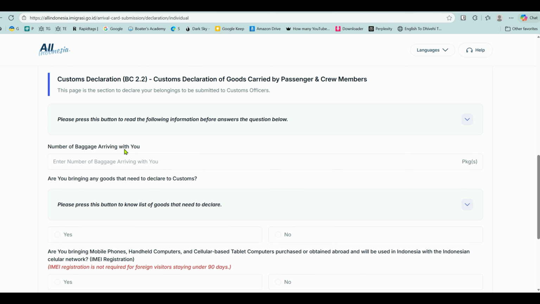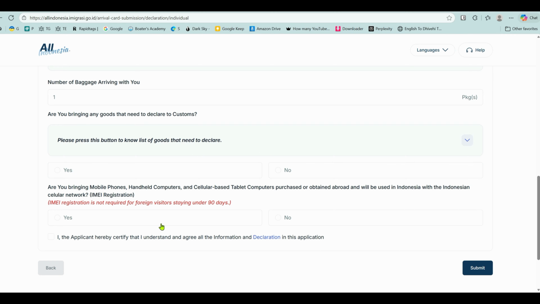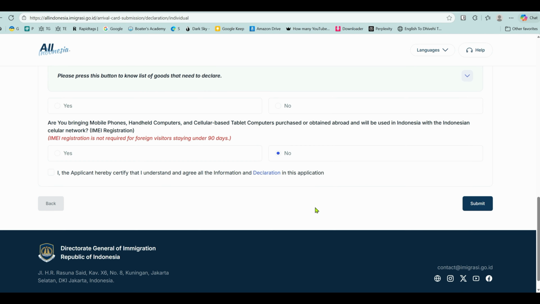Number of baggage arriving with you. I'm going to put in 1. Are you bringing any goods that need to be declared at customs? I'm going to put in no. And here it just gives you an explanation. So I'm going to put in no. Now, the applicant hereby certifies that I understand and agree to all the terms and conditions. So yes, submit, and let's see what happens.